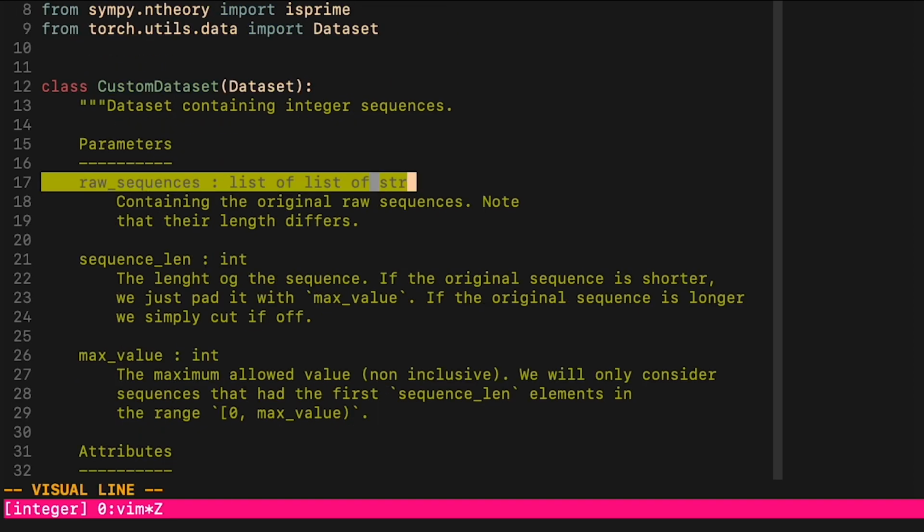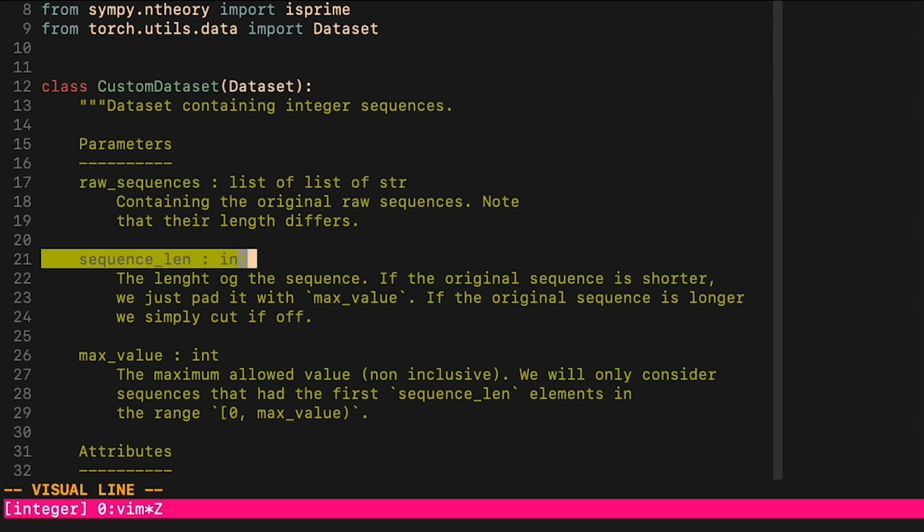Right, so the first parameter is nothing else than the raw sequences that we just looked through. The second parameter is something we choose, and it is going to be the sequence length. So there are two possibilities. If the original sequence is longer than this, then we will simply cut it off after this specified length. And on the other hand, if the original sequence is shorter than this, we will just pad it so that it has this sequence length.